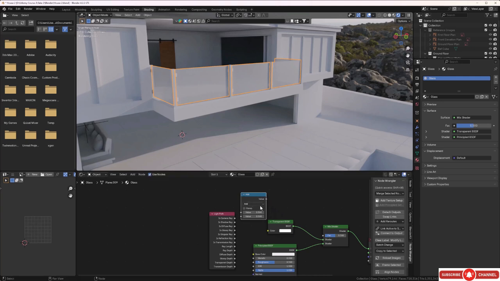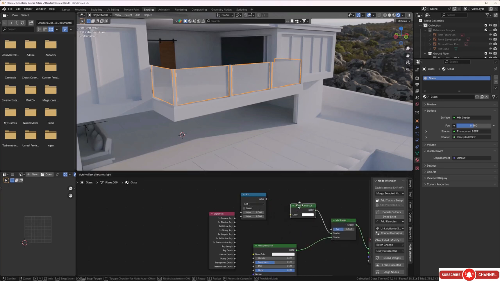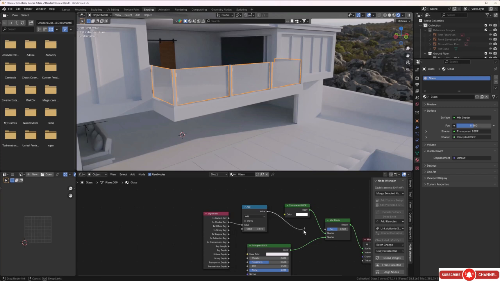We'll leave it on add up here, and we'll start just spacing these out a little bit. There we go. Bring this in like this, and plug the shadow ray into the value. So just plug that into that like that. And now on the mix shader, go ahead and plug this value into this one here like this. Okay, that's cool.